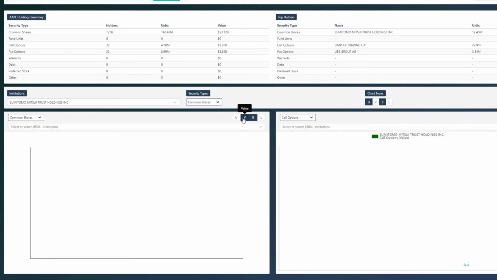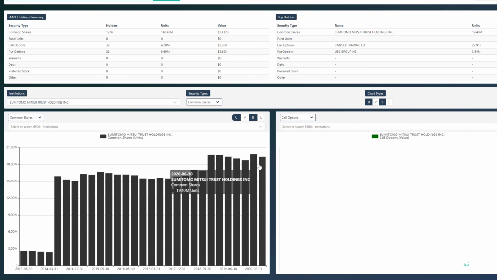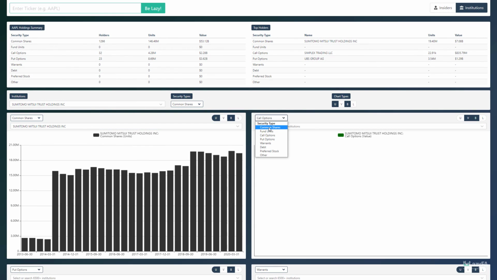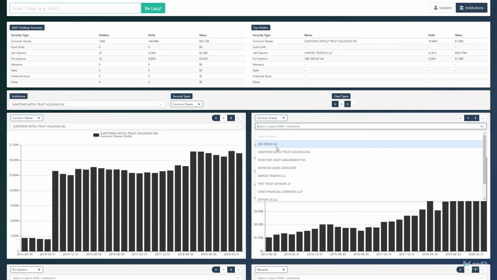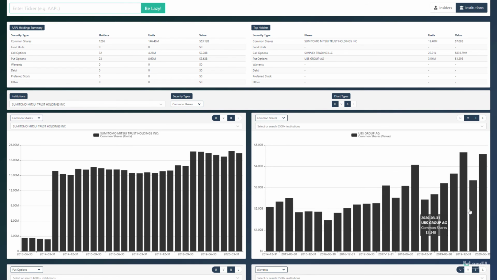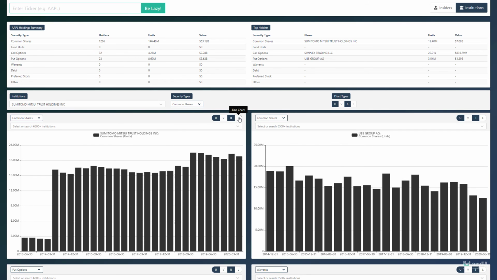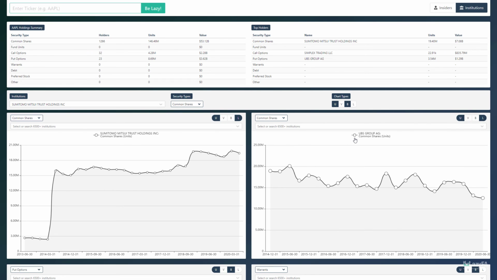And we can choose between looking at those in terms of their value or in terms of the number of units that they're holding. If you are looking at two different institutions and you want to compare the ownership of two different institutions together, then you can put the individual institutions on these charts. So we can look at, say, Sumitomo's holdings of shares here, and then set this one on common shares and look at UBS Group. And now we can compare the two together side by side, looking at them both in terms of units or in terms of value, and again as bar or line charts.